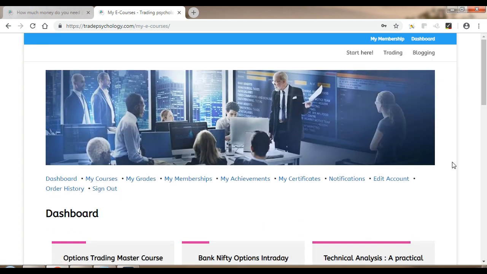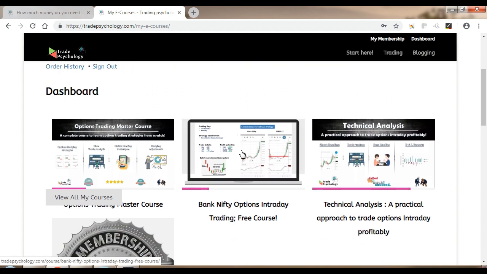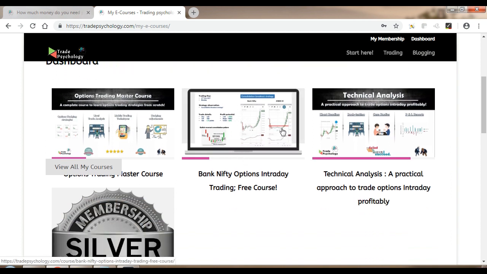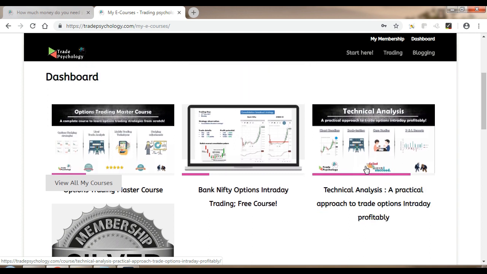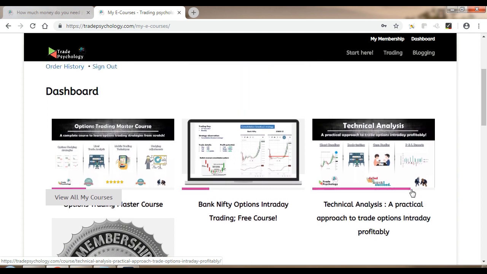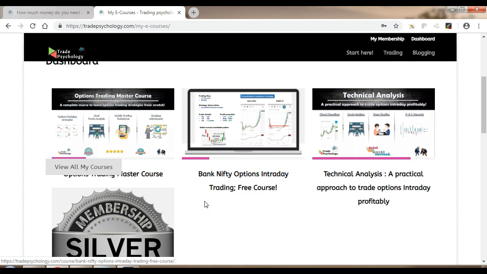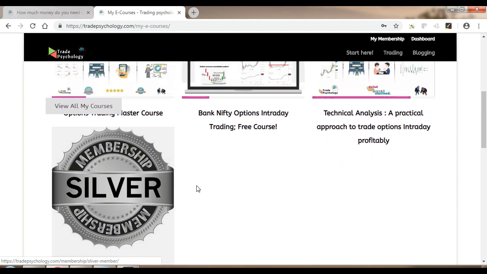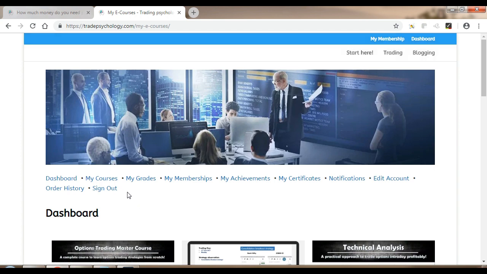Currently I already registered, so I'll put my email address. So here is my dashboard. You can check out, I have enrolled for the Bank Nifty free course, and also I have enrolled for technical analysis. And this pink marker will give you the progress. As you can see, technical analysis, I completed more than 80% here. And also I have a membership. Each and every student will get the dashboard where they can check out the order history, notification and all.